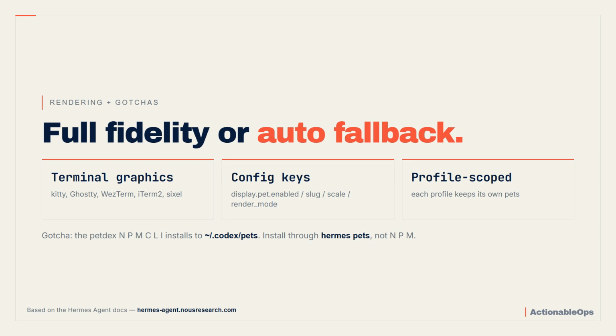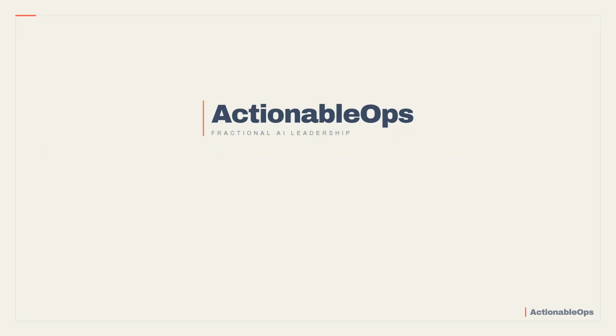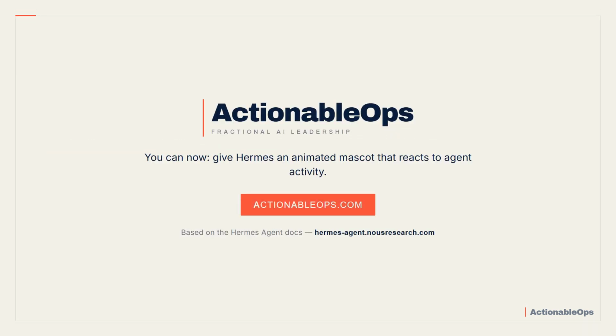1 gotcha. The Petdex npm CLI installs to a different directory. Install pets through hermes pets, not npm. That's Pets in Hermes, built by Nous Research.